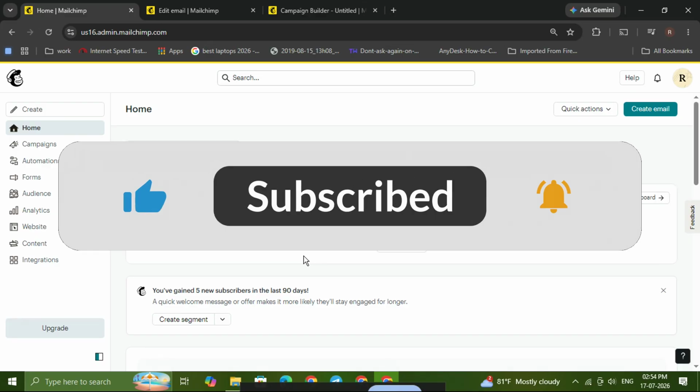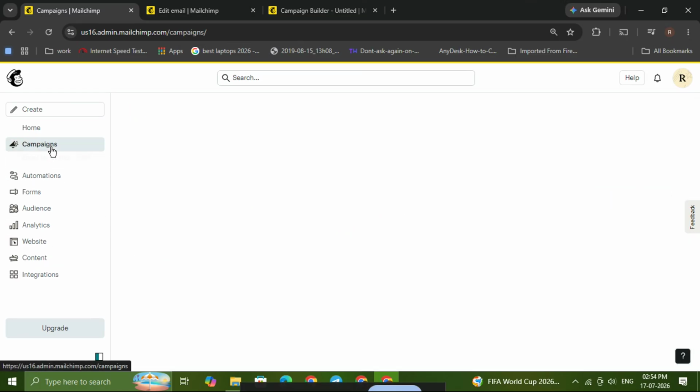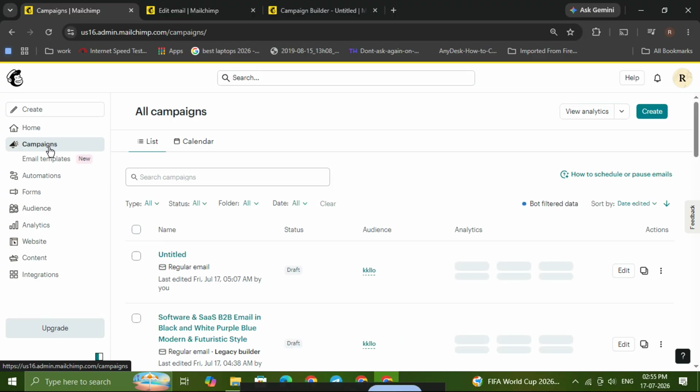Alright, let's jump in. First, open your browser and go to Mailchimp. Once you're in, make sure you're logged into the correct account that has access to the audience or subscribers you want to email. After you land in the Mailchimp dashboard, look for the Campaigns section and click on it. This is where all of your email campaigns are managed, including drafts, scheduled emails, and sent campaigns.